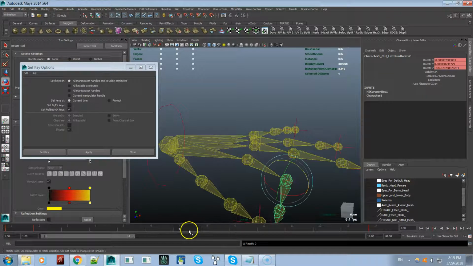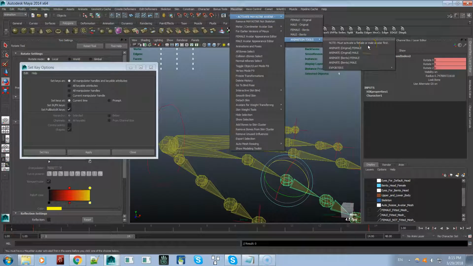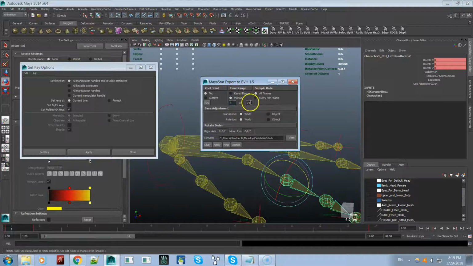And then when you upload it, I think you'll have to, in the upload window, tell it to do the static pose. You would tell it start and finish would be like 50%, which would be frame 7, and then you would get a static pose. I think you do still have to export out frame 1. I'm pretty sure. So you would go MayaStar, exporters, 1.5, 1 to 14, apply, yes.